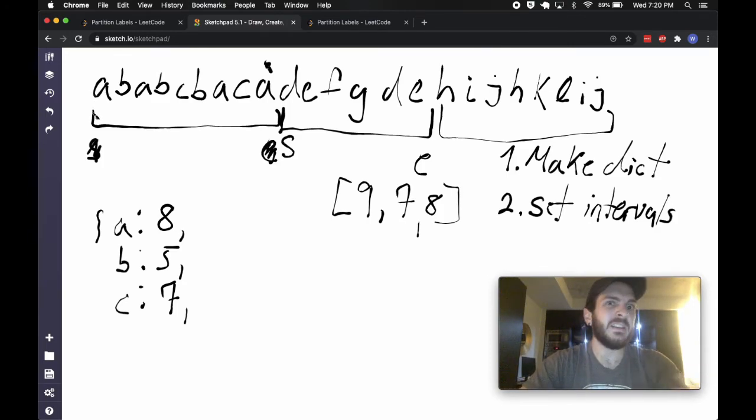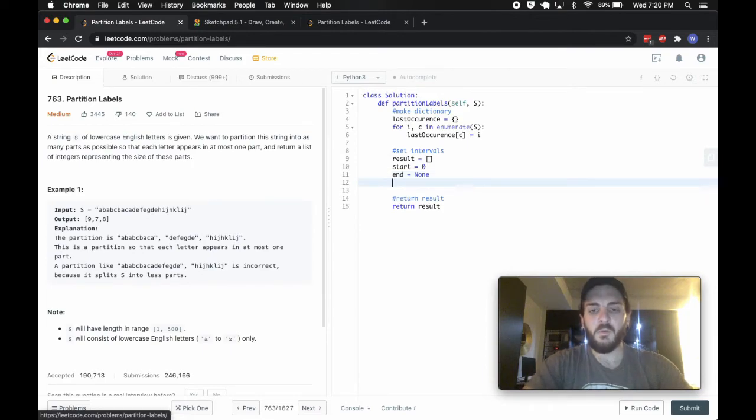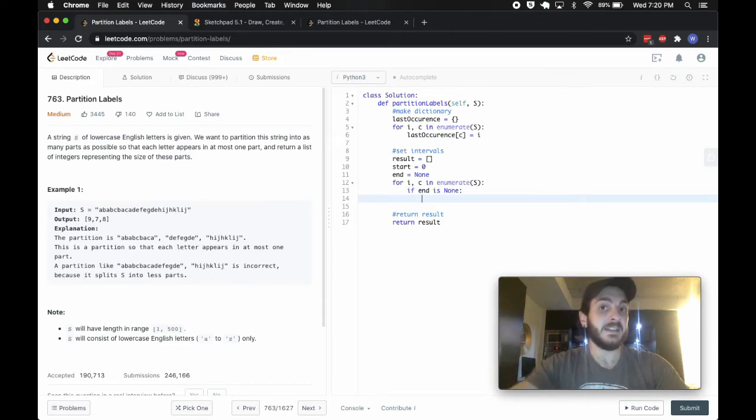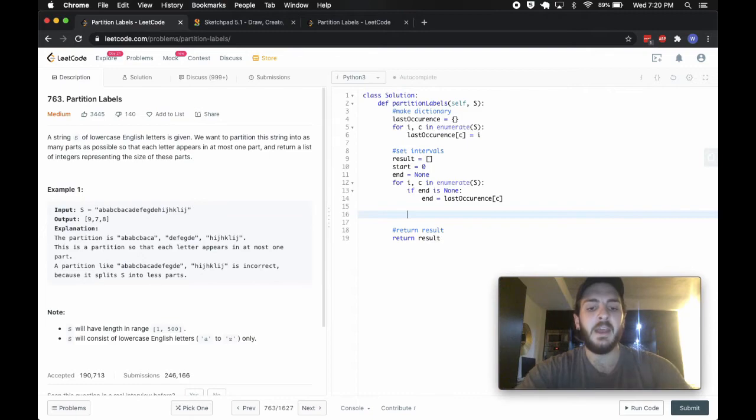We'll basically say if there is no end right now, we will set it based on the first character that we see. With that in mind, we'll start the same way as we did here. We'll say for every index and character in enumerate s, I'll say the following. If end is None, we want to begin by setting the end to the last occurrence of the character that we've come across. So we'll say end is equal to last occurrence of c. Okay, so we've now set the end.